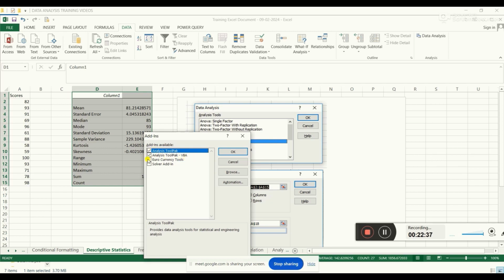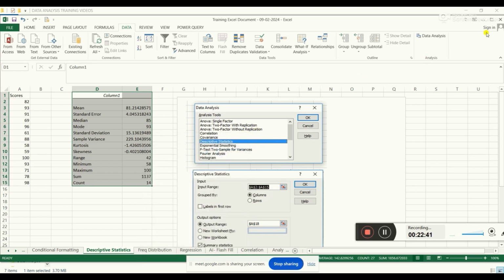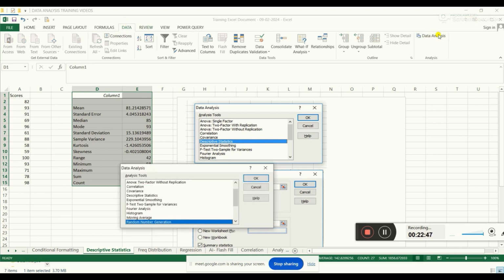These are the two you need to check. Once you check this and you click OK, then you restart your Excel. When you go to data, you will see data analysis. Do you understand that? I'm going to go through that process again.